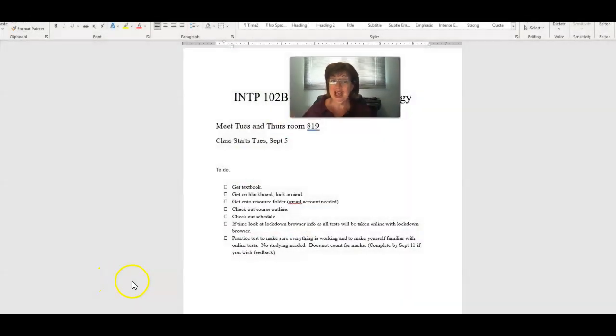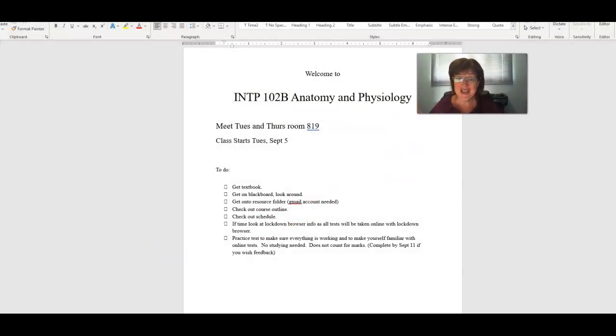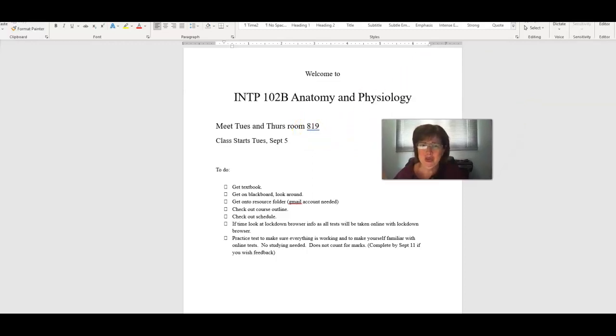A few things I want to go over before you come to class on Tuesday. First off, we meet in room 819. Now, this is way down in the trades wing, and it's kind of on a corner. Follow the ceiling signs, and that'll get you there. And then you just have to look around. Before we get started on Tuesday, when I first see you, I would like you to have a couple of things done before you come to class.